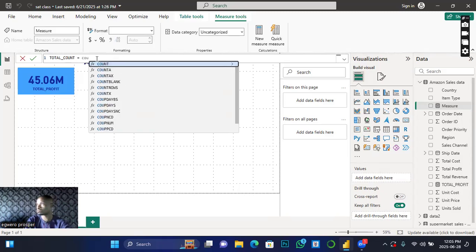Total Count. Then equals to, this time around, I will type COUNT. That is why I say pay attention to the question so that you know which of the DAX function you need. Now, remember in Excel, we did COUNT and COUNTA. Can anybody still remind us? We did COUNT in Excel and COUNTA.